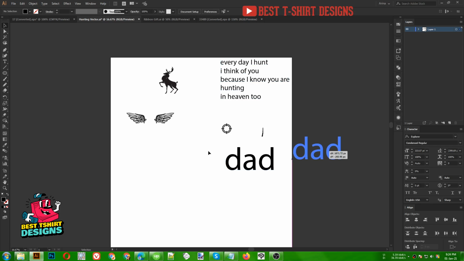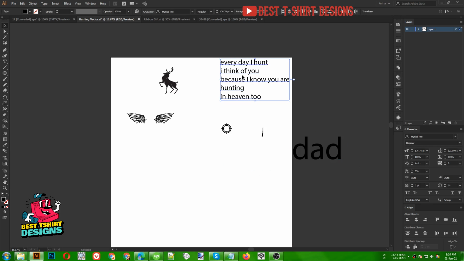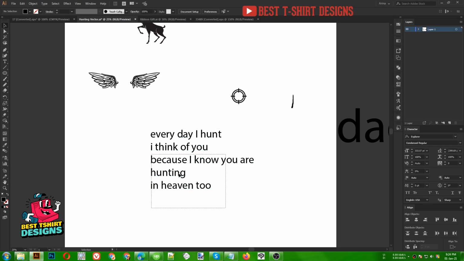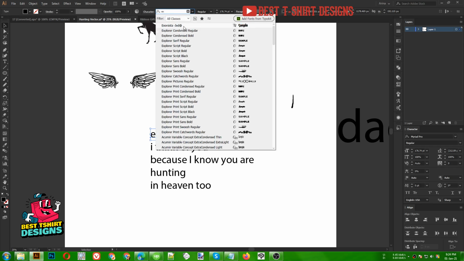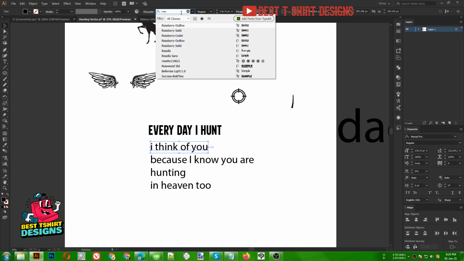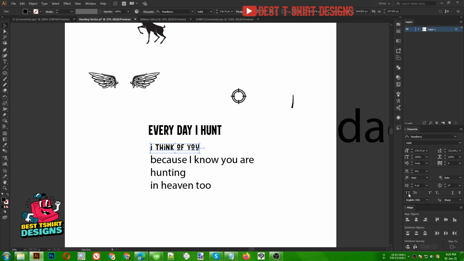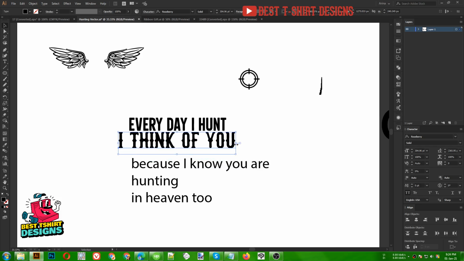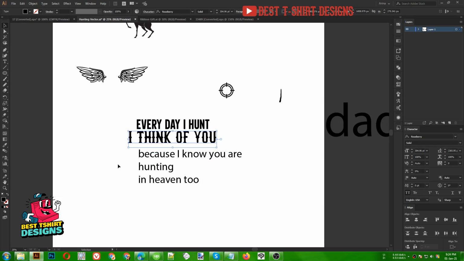Now for this design I am going to first of all choose some fonts for my designs. Like, for this kind of hunting designs I always use western and bold category fonts. So I'm going to use some of them here, like this one, everyday I hunt. I'm going to use maybe my explorer font, like this, everyday I hunt, I think of you. This one I can use, or that roseberry font from previous video, something like this, everyday I hunt, I think of you. So this part is the upper part.